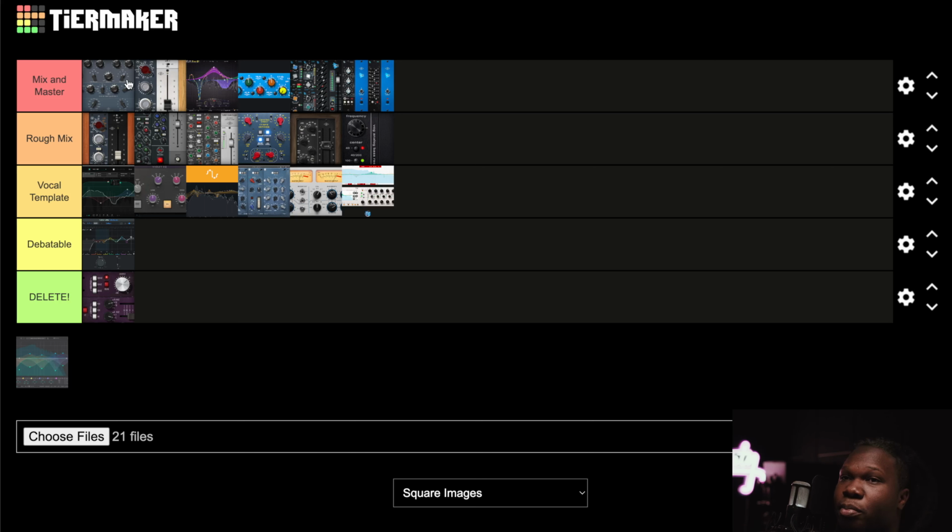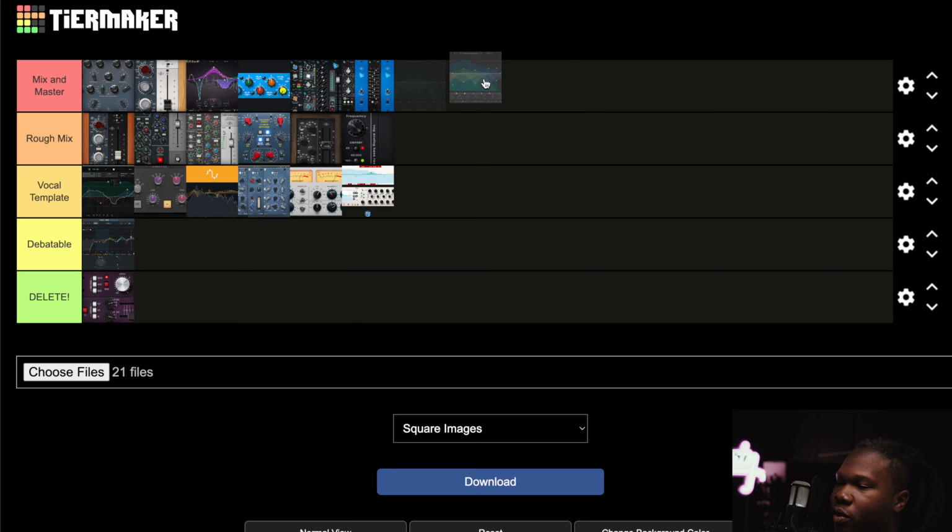Sometimes you might want the Pultec to give you that vocal boost. You feel me? Because it's a little bit rounder, whereas this is like resonance and very sharp. Then Split EQ, I'm throwing Split EQ in mix and master, as it's both an EQ and a transient enhancer at the same time. So it's a really dope EQ.